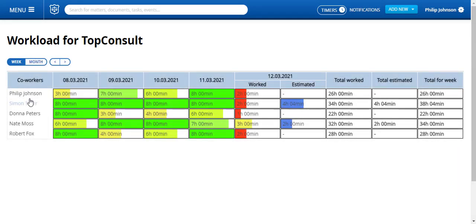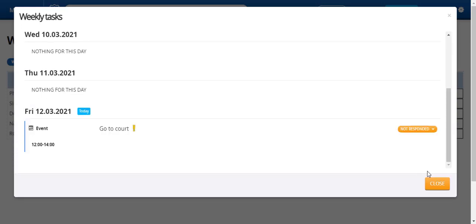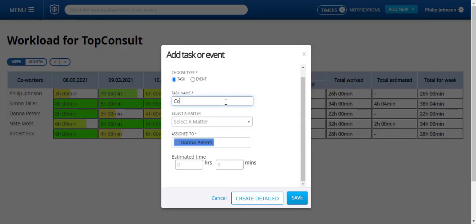By clicking a coworker's name, we can see his tasks, and by clicking on an empty field, we can easily set a task or event automatically assigned to the chosen coworker.